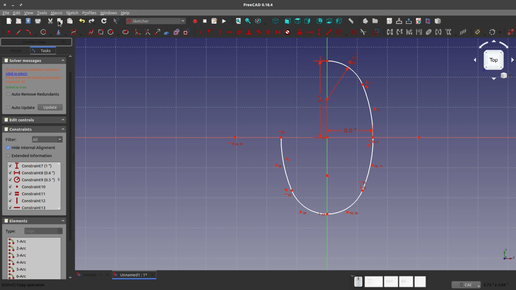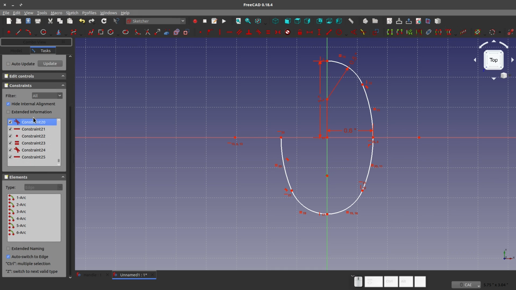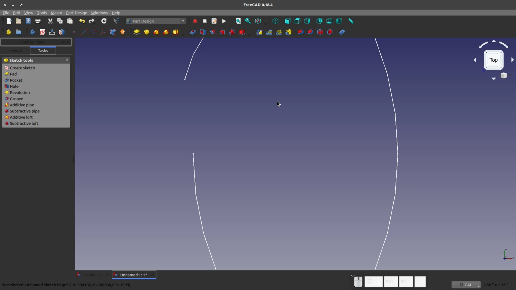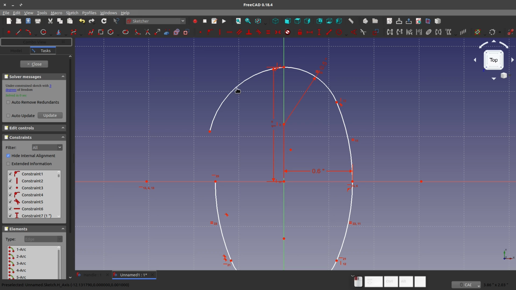Looks like I'm overdefined, so. And it says that constraint 20 is still overdefining me when I was. That's strange. Just Control Z this. Those constraints are acting kind of funny. Instead, I'll start from here. Oh, and I don't think I meant to exit that sketch.